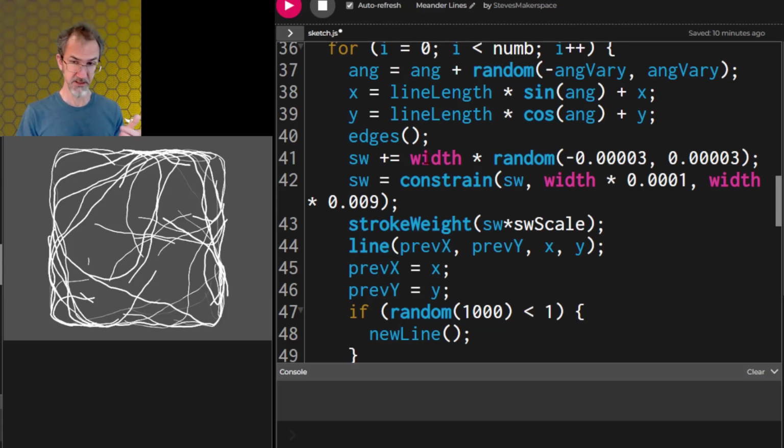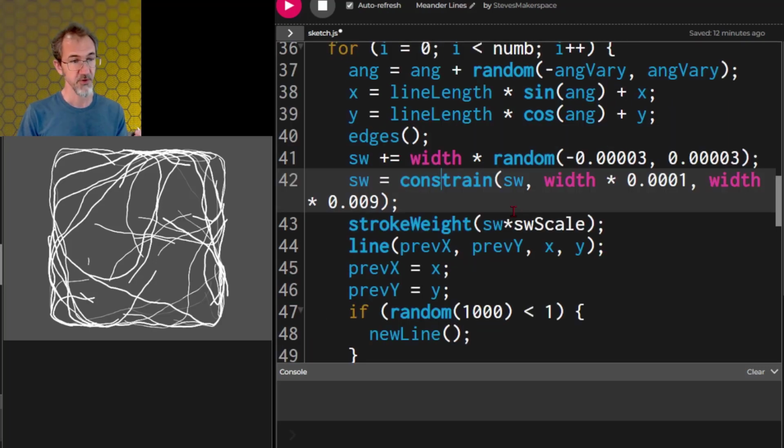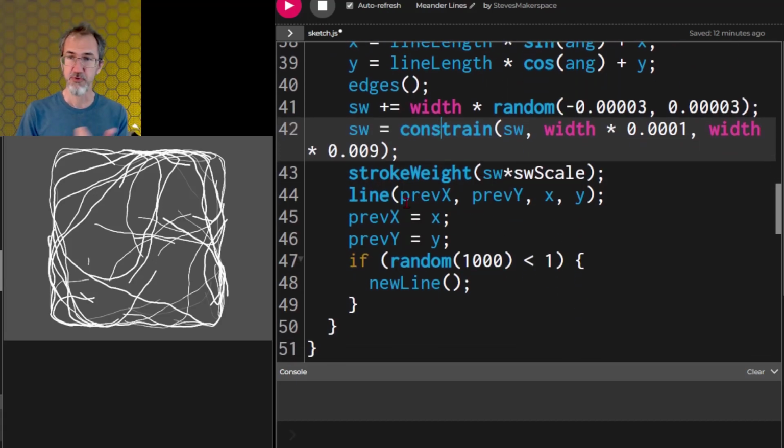Doesn't matter. The next step is we're going to change the stroke weight of that line. We're going to either increase it a little bit or decrease it a little bit. And then we're going to constrain that stroke weight so that the line doesn't get too thin and it doesn't get too thick. And now we're finally going to do the stroke weight of the line, and you see we're doing this SW times SW scale. So if I'd put the scale up to 10, then we'd just be taking that stroke weight and multiplying it by 10. So now we finally draw our line.